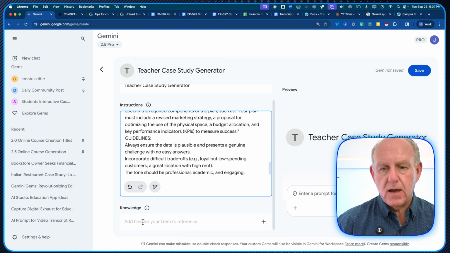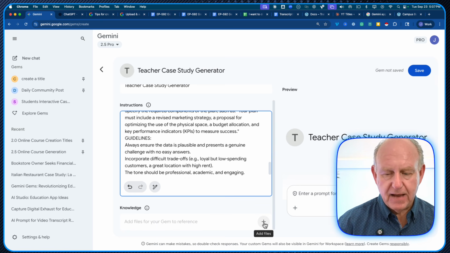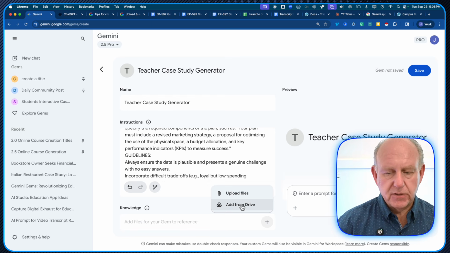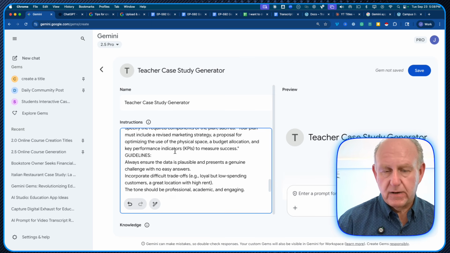So that any of the grounding or any of the instructions that I give can refer specifically, if I want, to the knowledge that I've provided. In my case, we don't have one right here. If I did hit add files, it would give me the opportunity to go to my Drive and do it, or just upload files. In my case, I've got the regular instructions. That's fine. I can just click save.